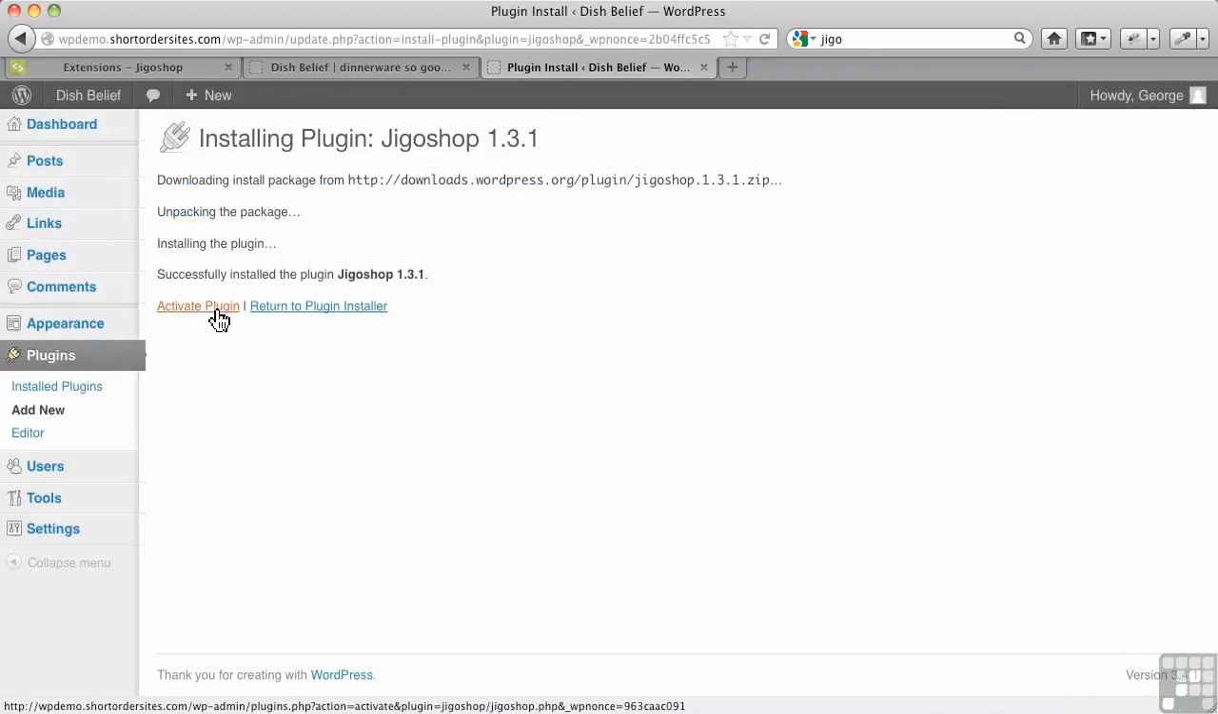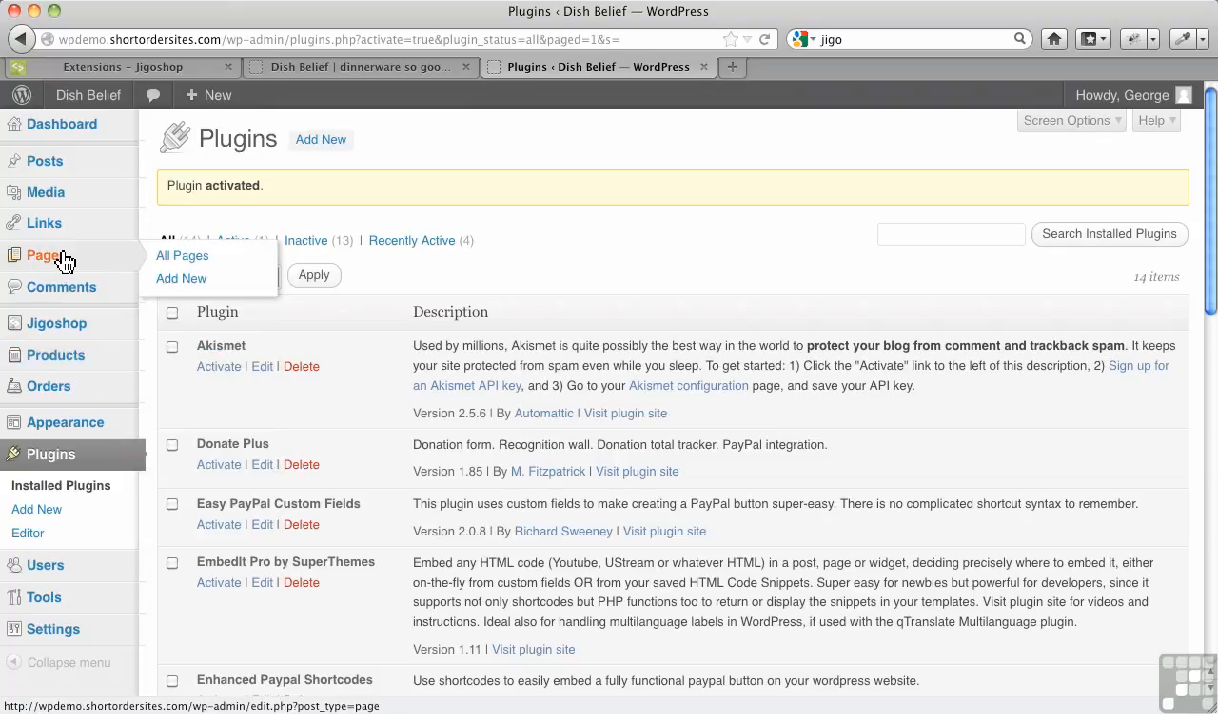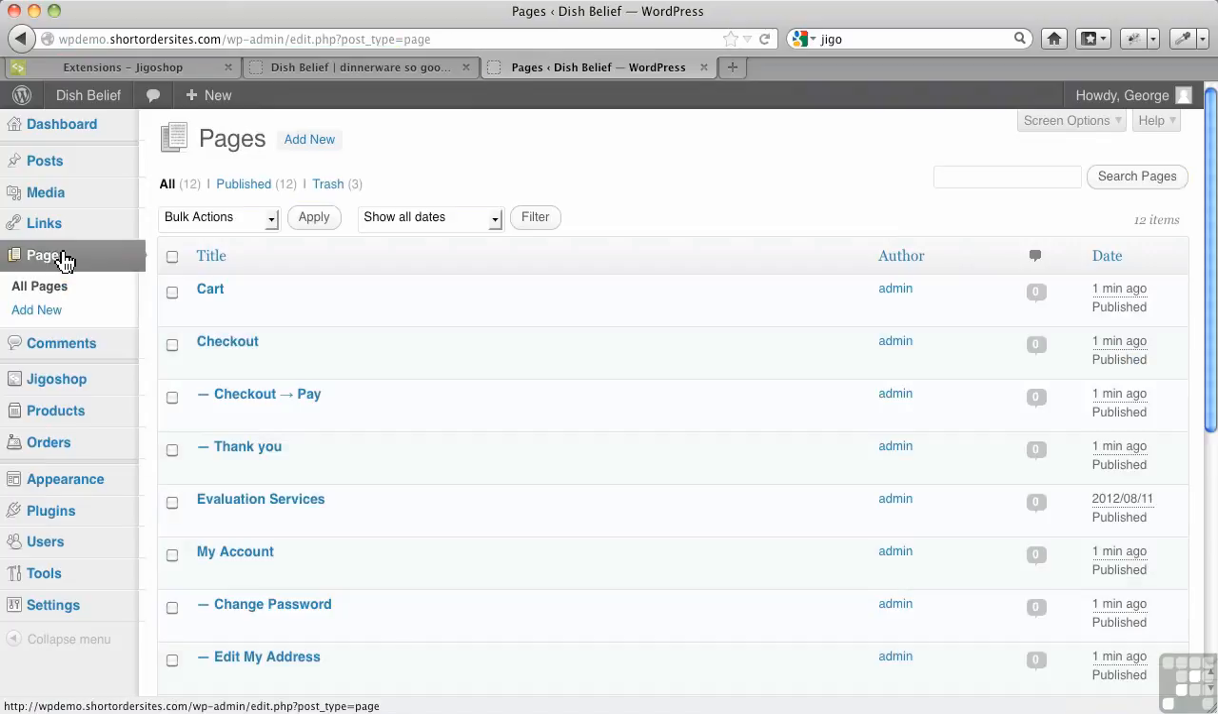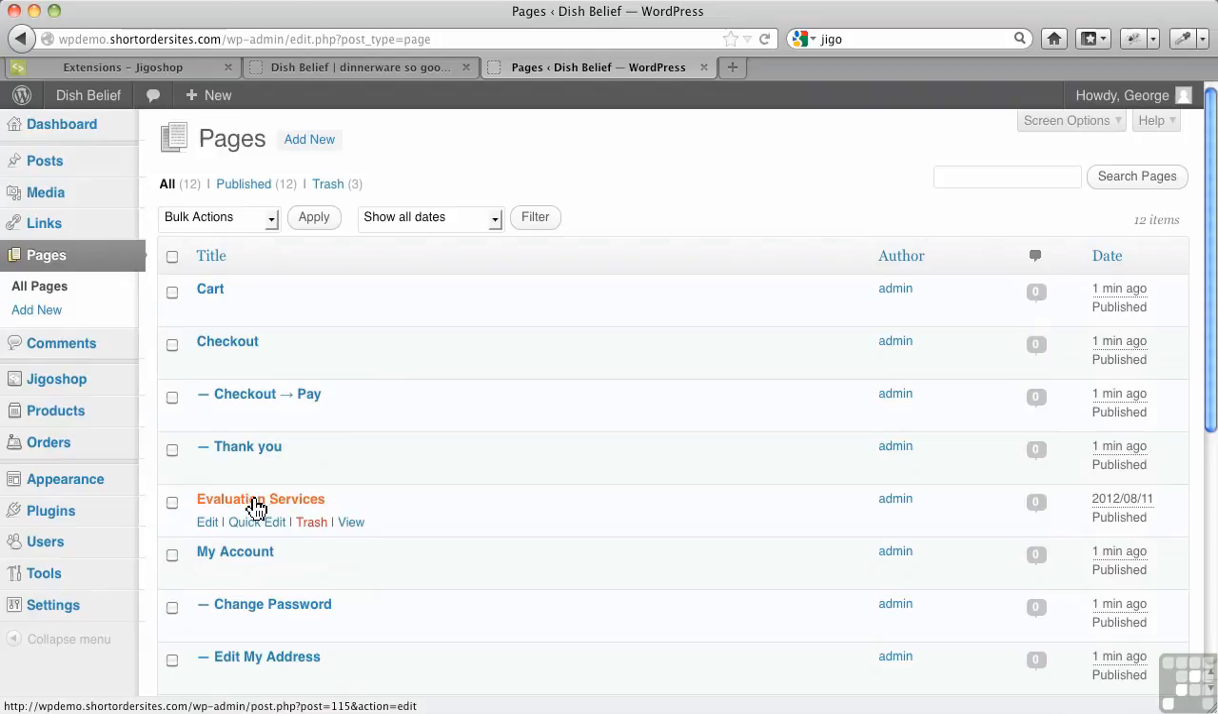When we activate it, you'll notice on your sidebar, we now have several sections added to the sidebar. Products and orders, these are custom post types that have been created for you by the plugin. You'll also notice, this is important because people get surprised and go, wait a minute, where did all these pages come from? Look at this: cart, checkout, thank you pages, my account, shop, tracking your orders. These are all added automatically by the plugin, so don't freak out when you see them.